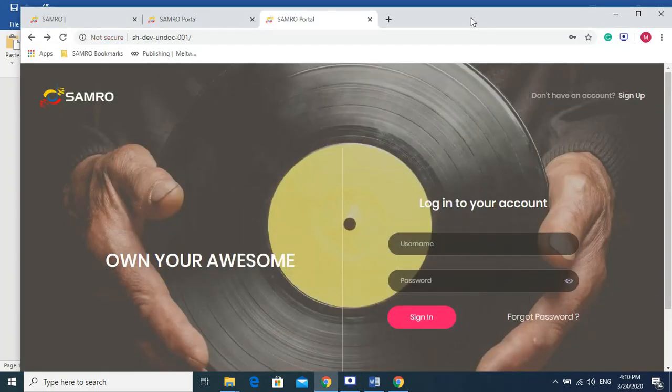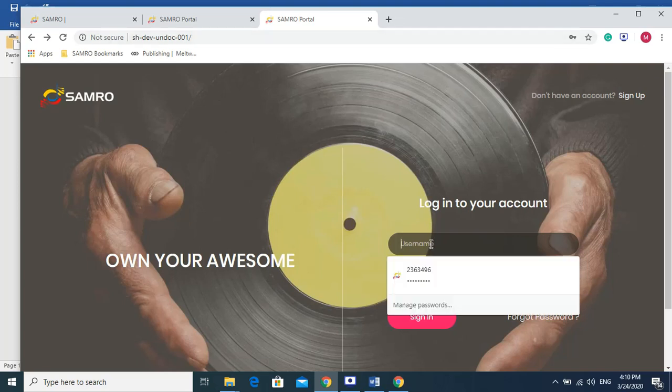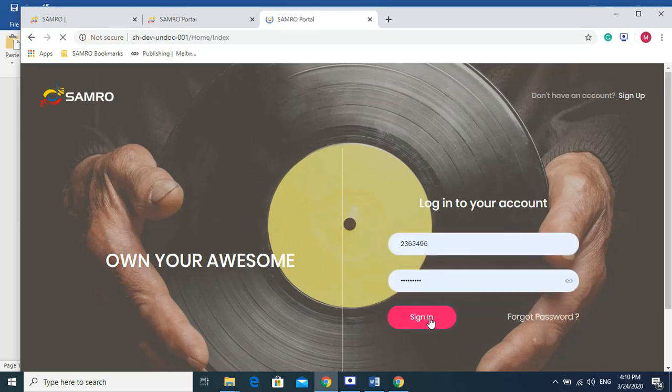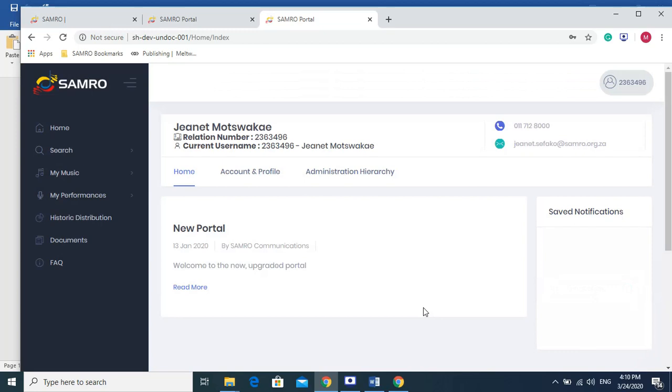And now for the fun part. You now have a username, and you have a password that you've just created. What you need to do is input those details so that you can sign into your account. We have created, for the purpose of this video, a dummy account. So these are our details. And voila, you are within.